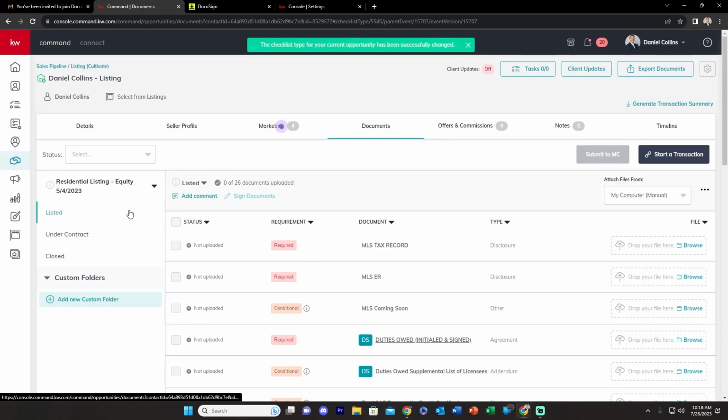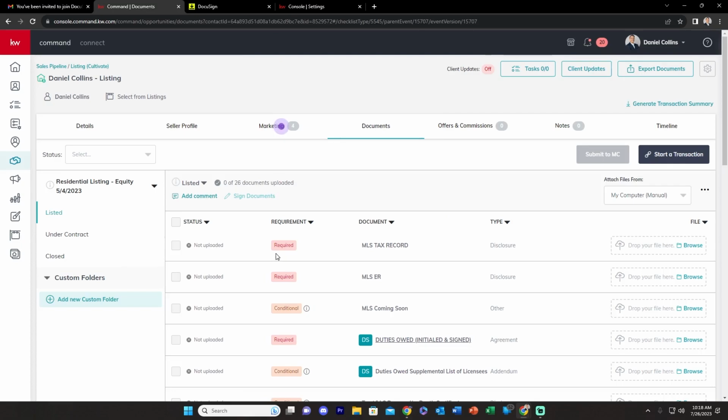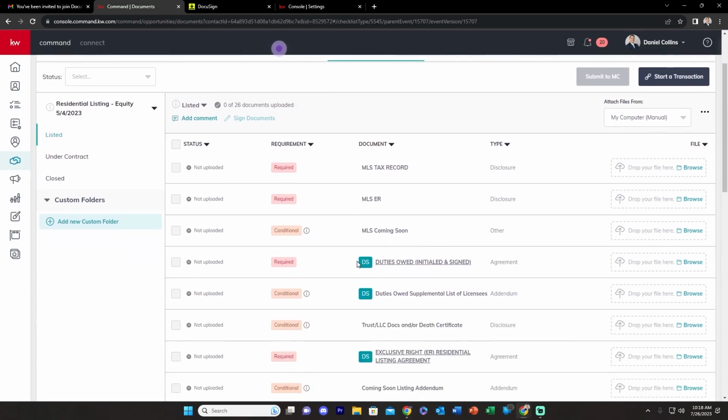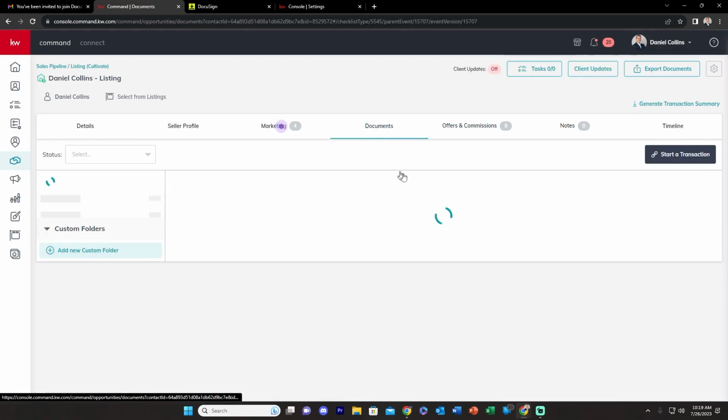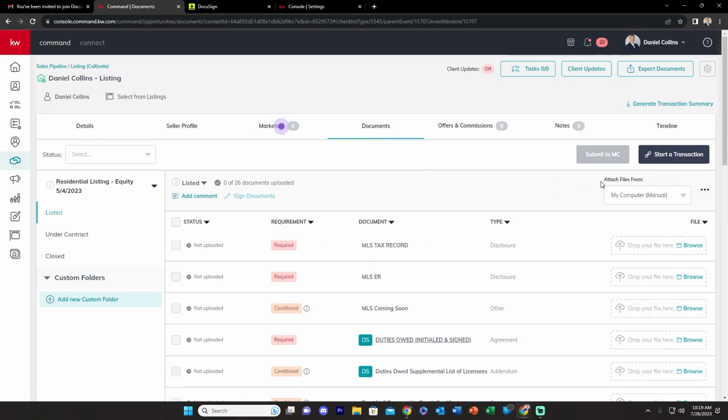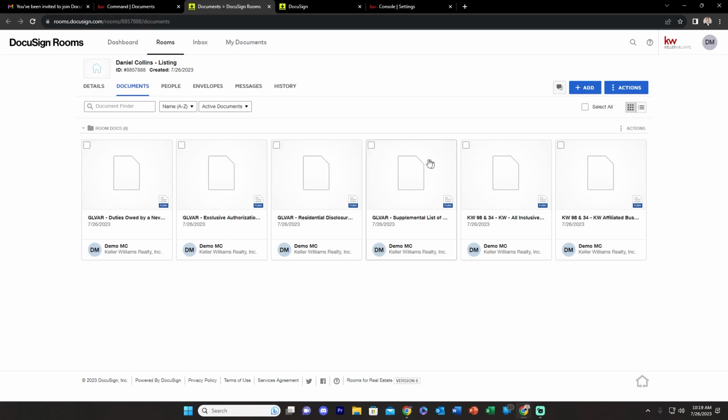So we're just going to say it's a residential listing. And all these files down here that have the little DS, that means that it's going to automatically be pulled into Docusign. So any information that you've included, like if you have a property address, all that stuff, it's going to automatically be pulled over into those ones that are marked with DS. So we're going to go ahead and start a transaction. And it's going to create the Docusign room.